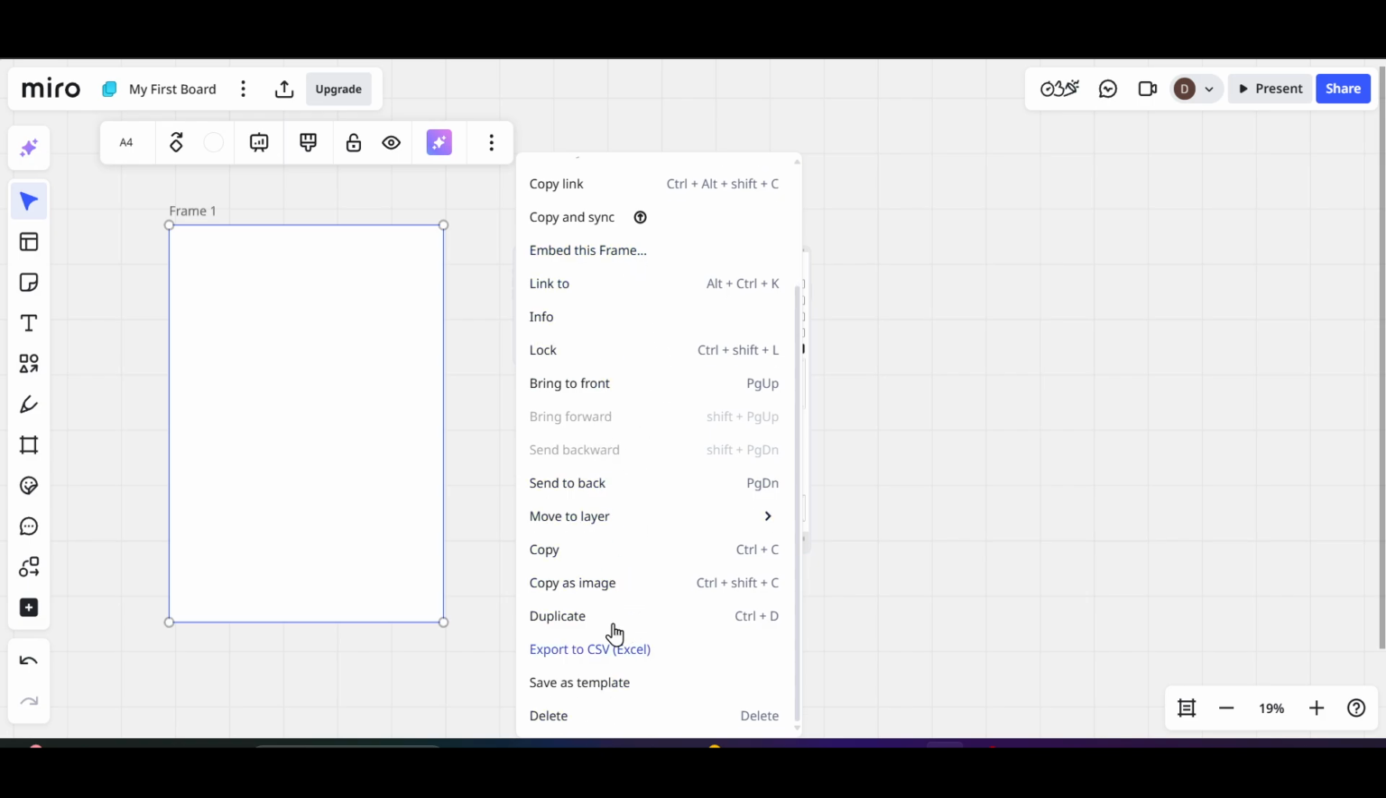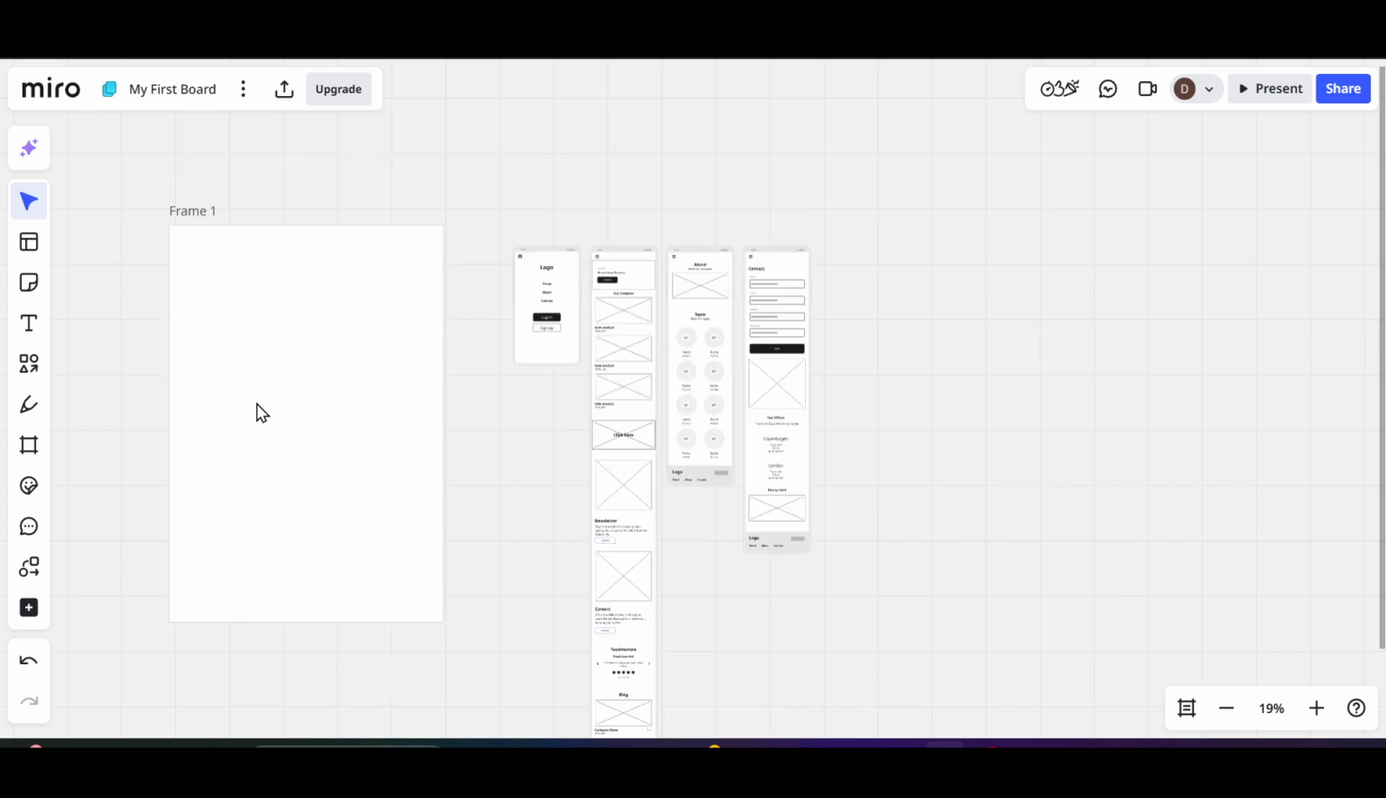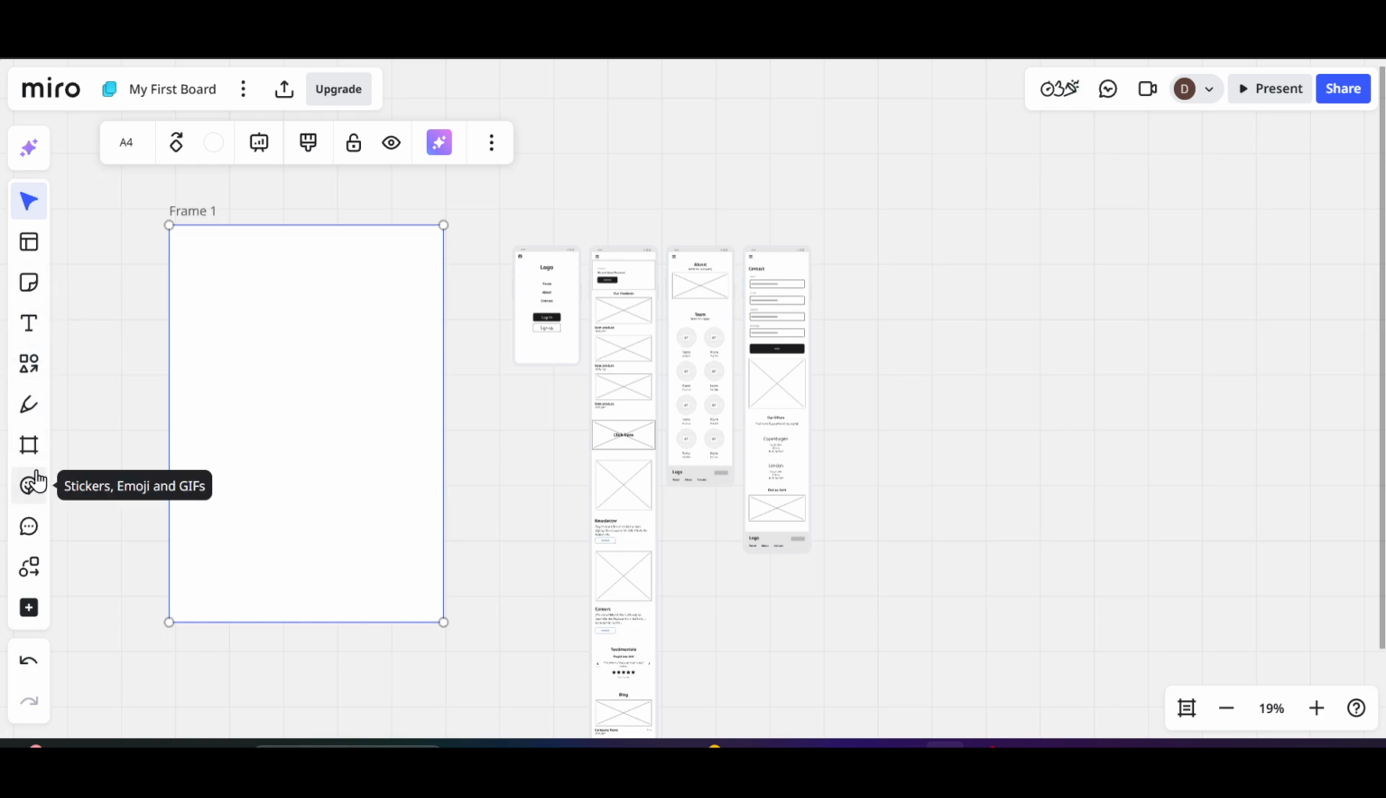Here are these options, and you can choose according to your requirements, and then you can rotate it according to your needs. And after finishing, if you are selecting two or more frames, click on present, and then it will automatically animate all your frames. And this is how you can use frames for presentation in Miro.